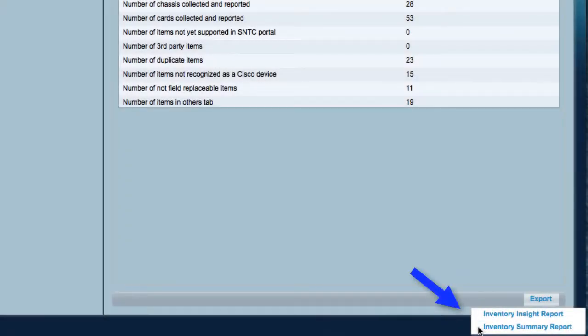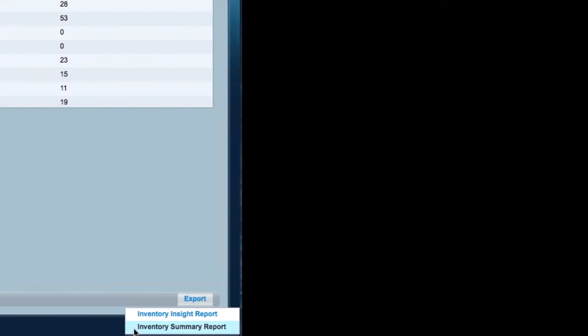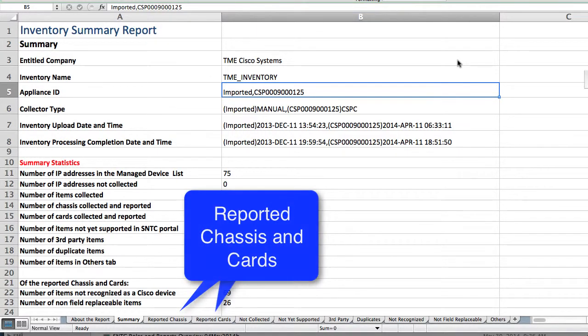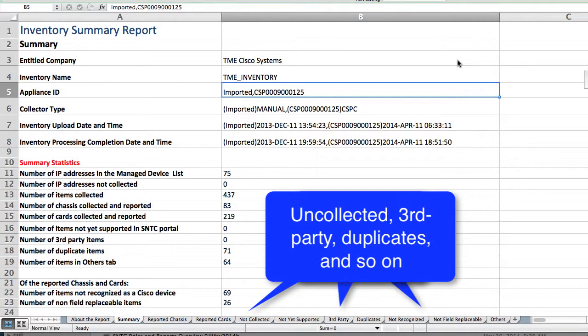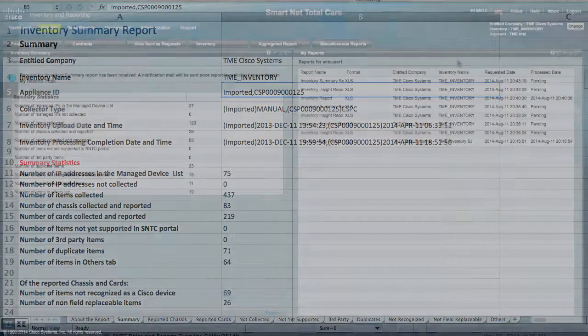The Inventory Summary Report provides a comprehensive list of Cisco devices in your network. This includes items that were successfully processed and those that were unable to be processed by SmartNet TotalCare. It lists cards and chassis and includes all of the unprocessed devices and actionable information on how to include items in your network for processing by SmartNet TotalCare.